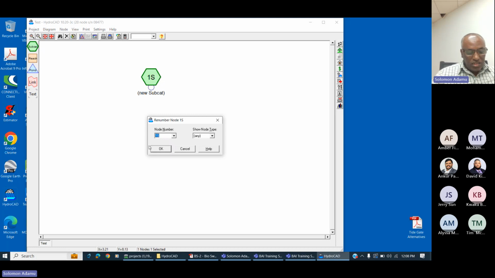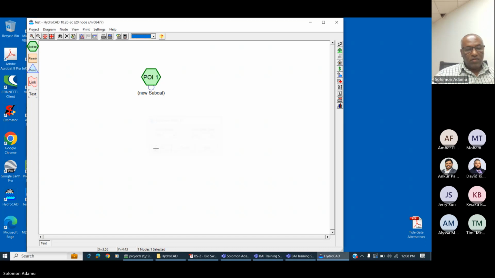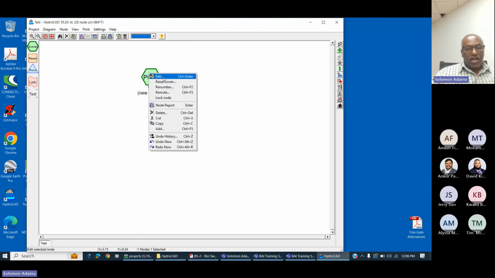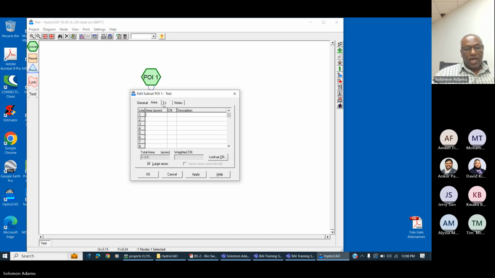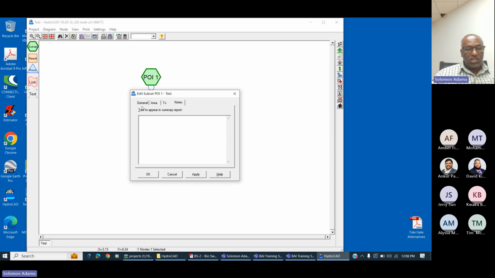Let's say it is POI 1. So it's gonna be renamed as POI. And here also you can change the text which is gonna be seen here. So by editing that subcatchment, you're gonna have an option to put some area, time of concentration, and some notes for you to remember what you did.